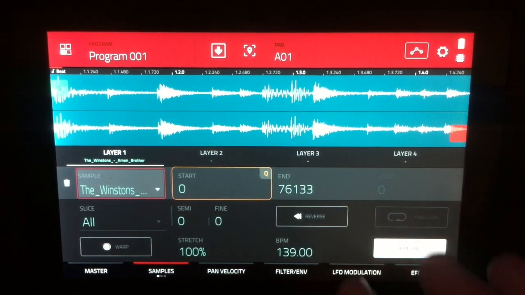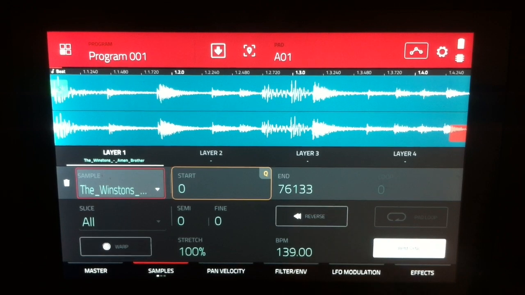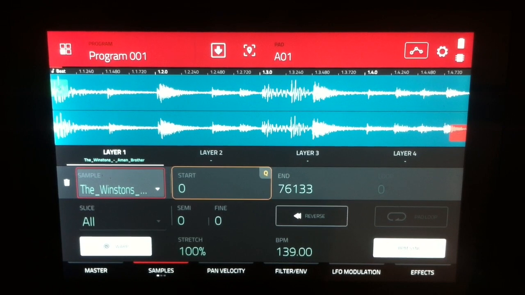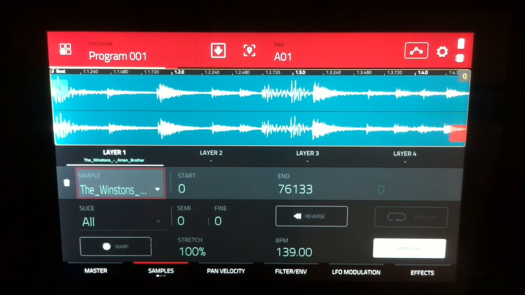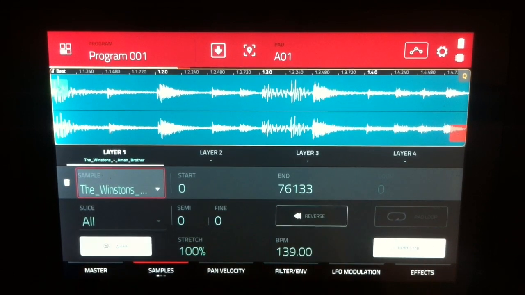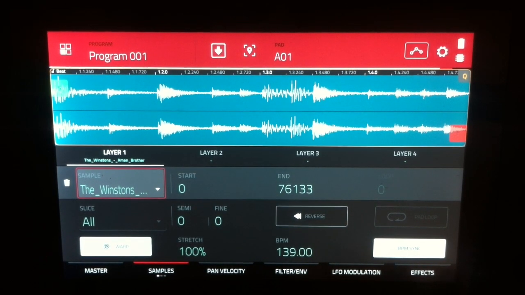So we're working at 120, but we've told the sampling engine that the original break is 139. So it's not done any time stretching, but because our sequence is at 120, if we now press warp, our break sounds like that, with obvious time stretched weird pitch artifacts going on. Just to show you how that would sound without the warp. It's obviously not in time now. And this is with it warped and in time. So how do we get around that?